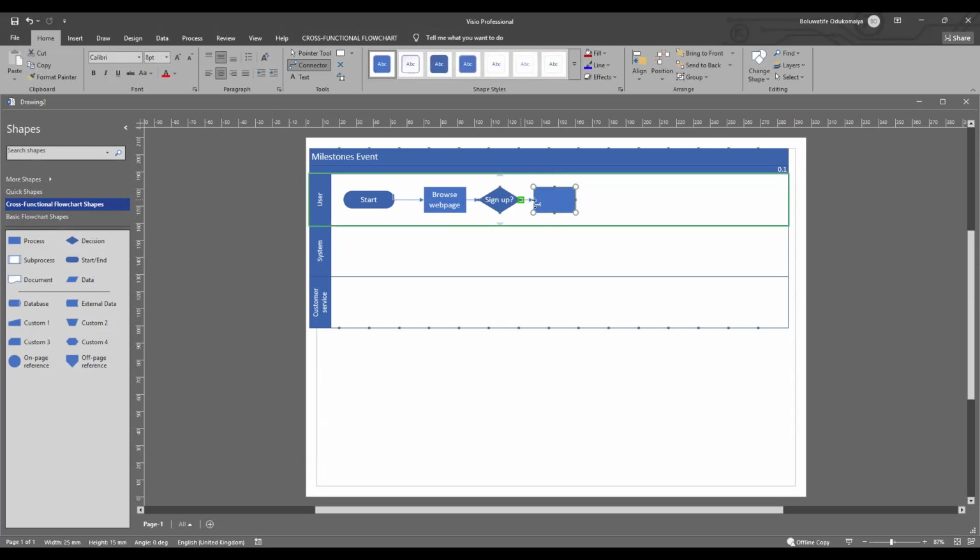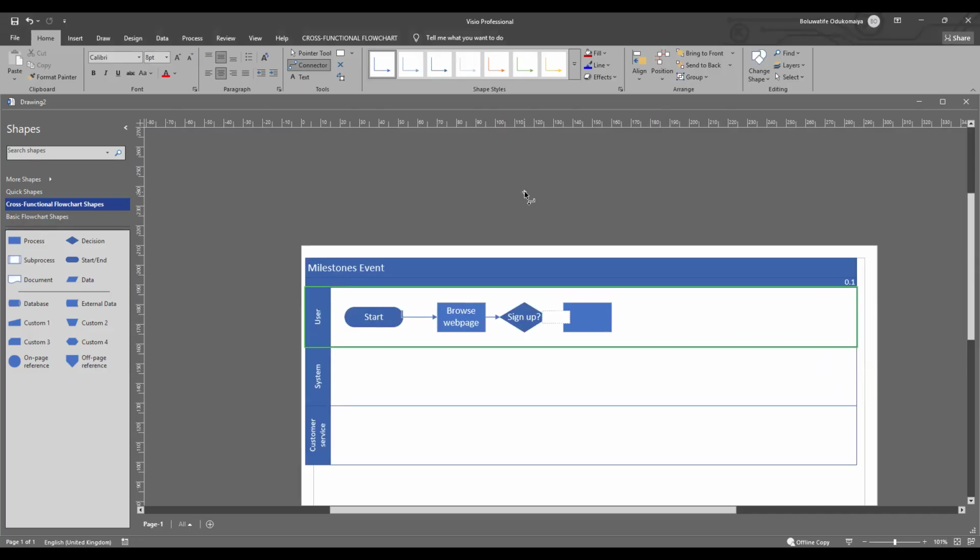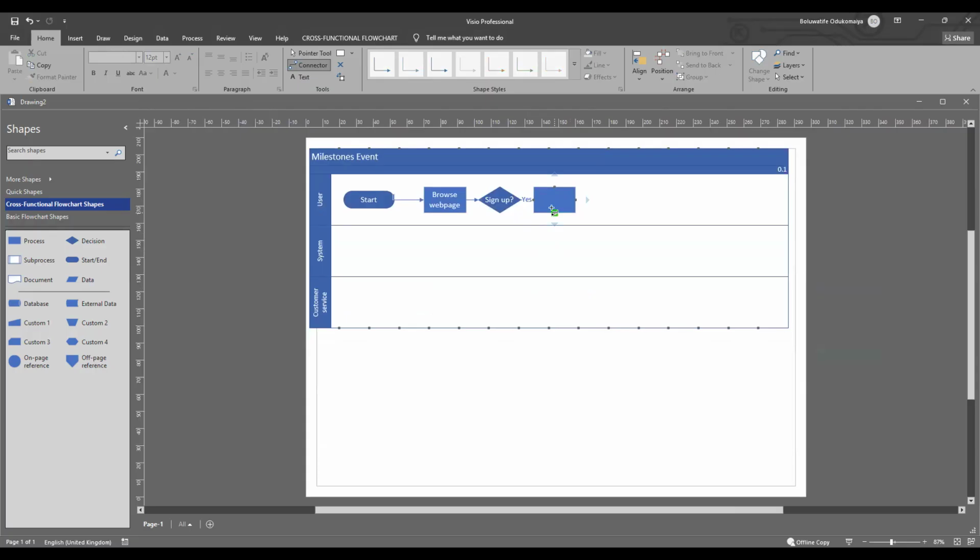If it's a yes, so in this arrow, you just double click and type yes. Can you guys hear me? Hello? We can hear you. Okay, I was just making sure. If it's a yes, what happens?